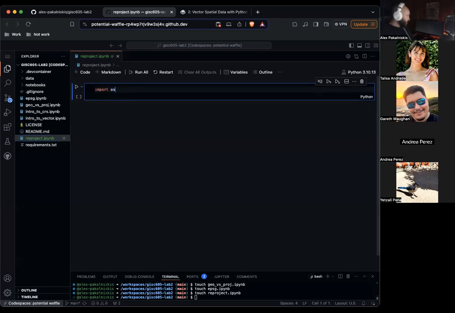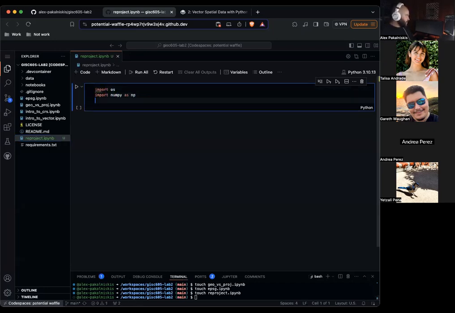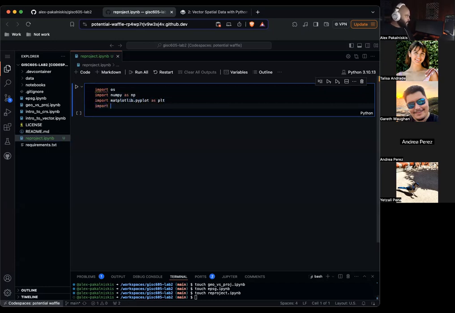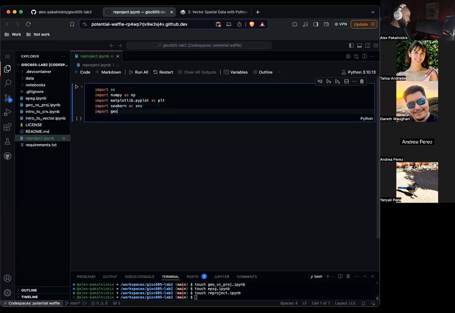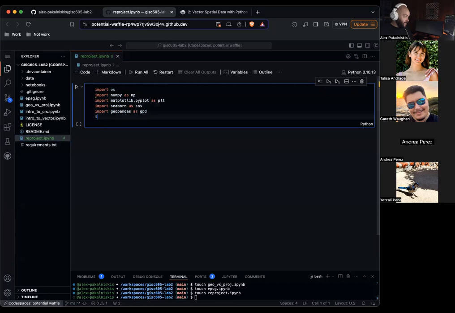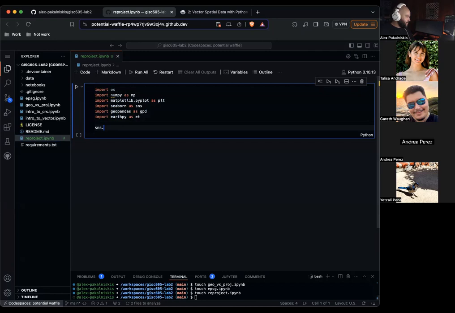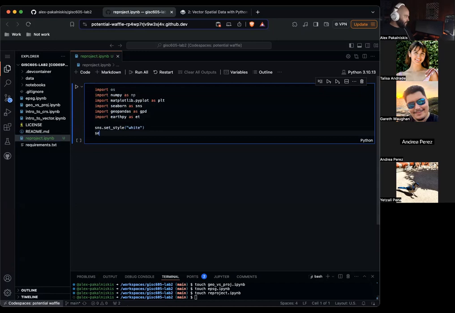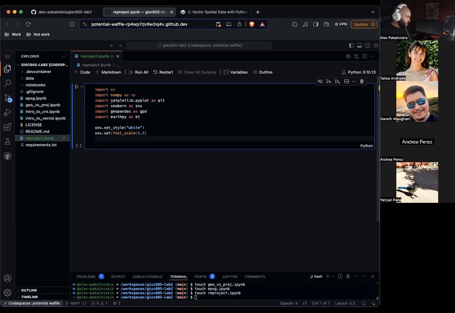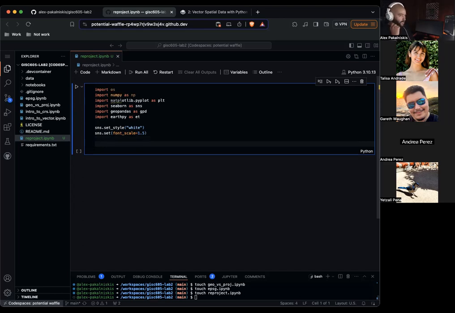Going to import os, import numpy as np, import matplotlib.pyplot as plt, import seaborn as sns, import geopandas as gpd, import earthpy as et. Awesome. Let's set the Seaborn style to white. We're going to set the font scale to 1.5. And then let's set the working directory and get our data.